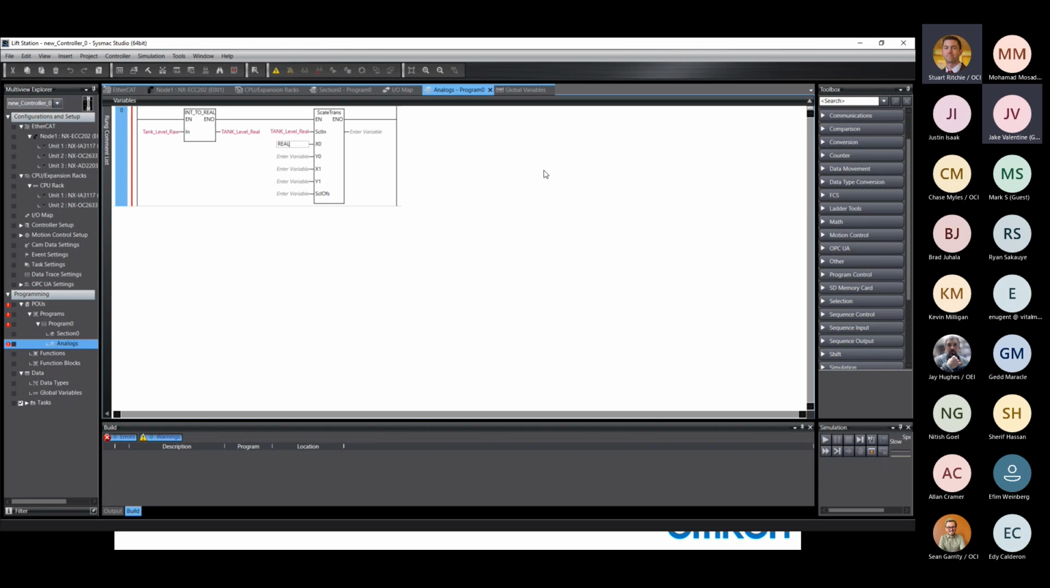So I'll put in real pound 0, real pound 0. They're both 0 based. Now our analog input is 0 to 8,000. Real pound 8,000. And we want to scale that to 100%. And then our output here is going to be tank level scaled. And we'll have to make that a real.